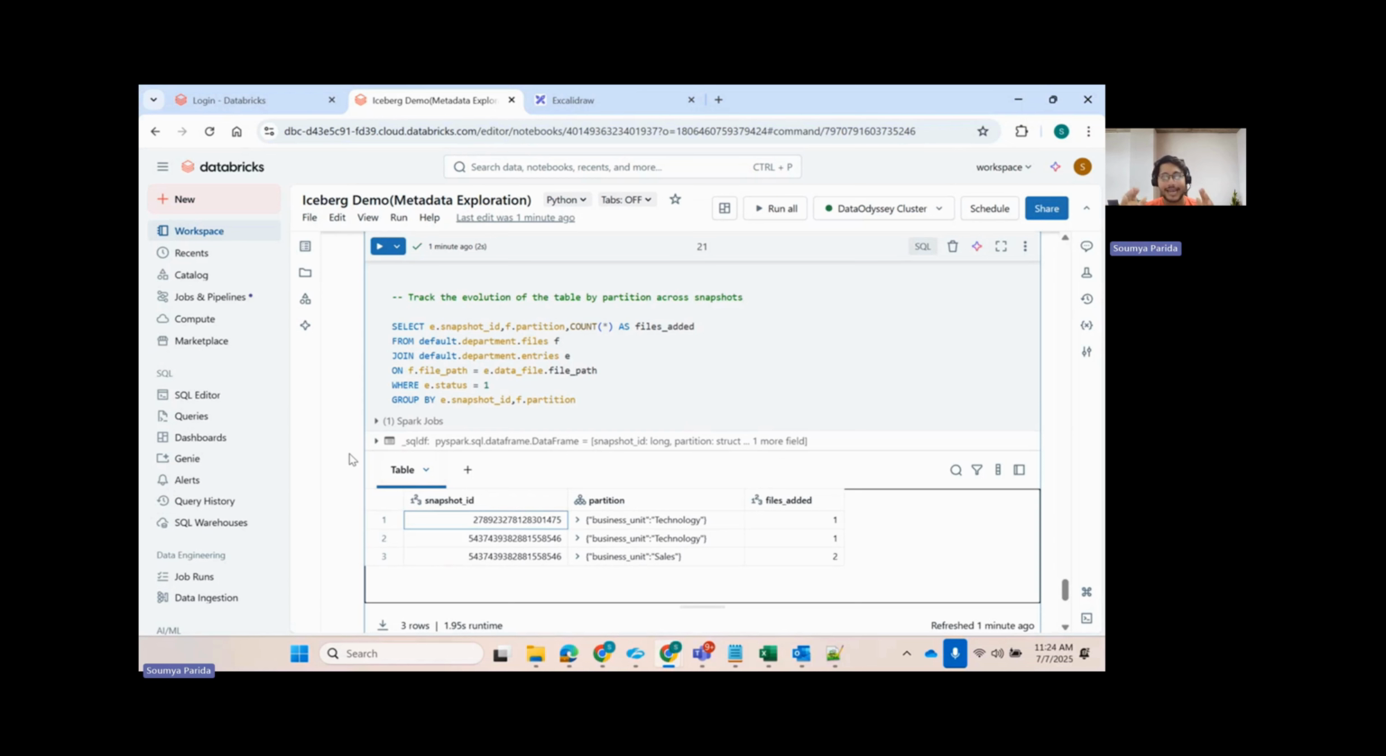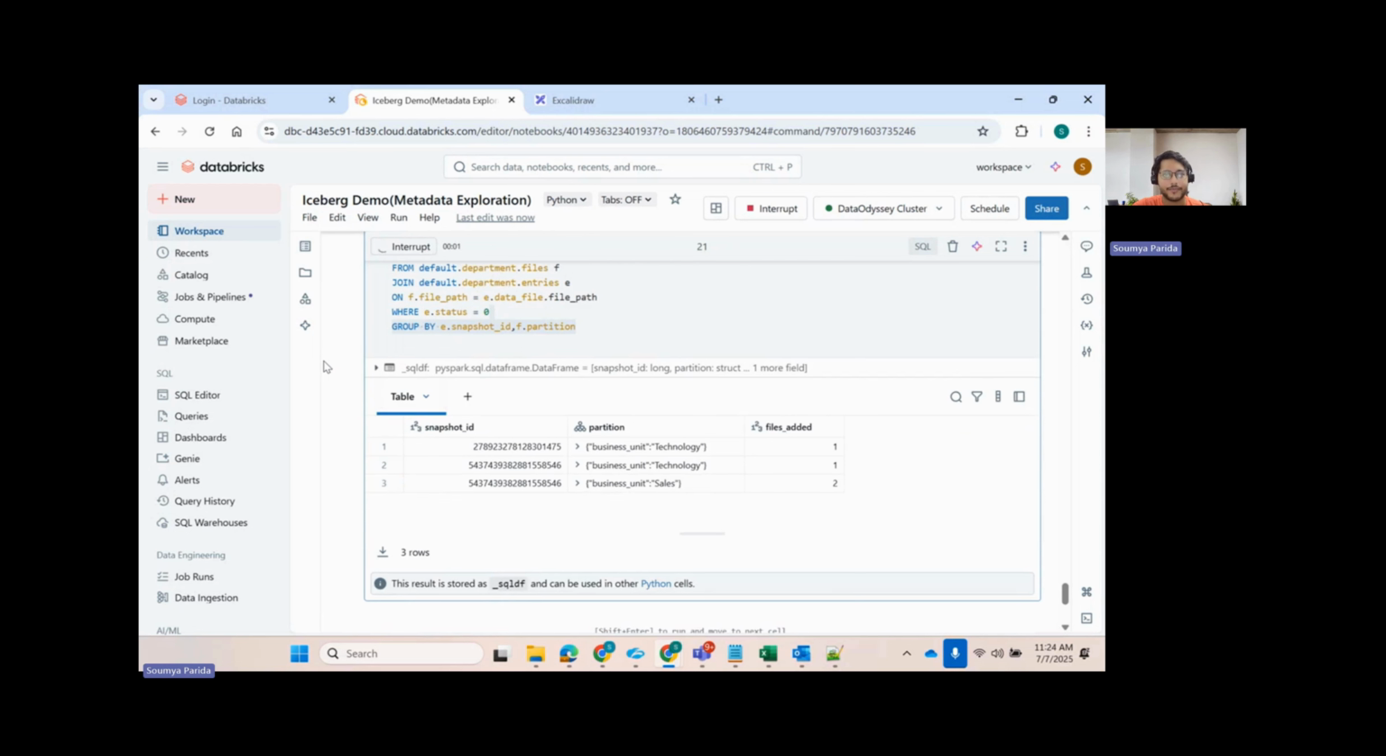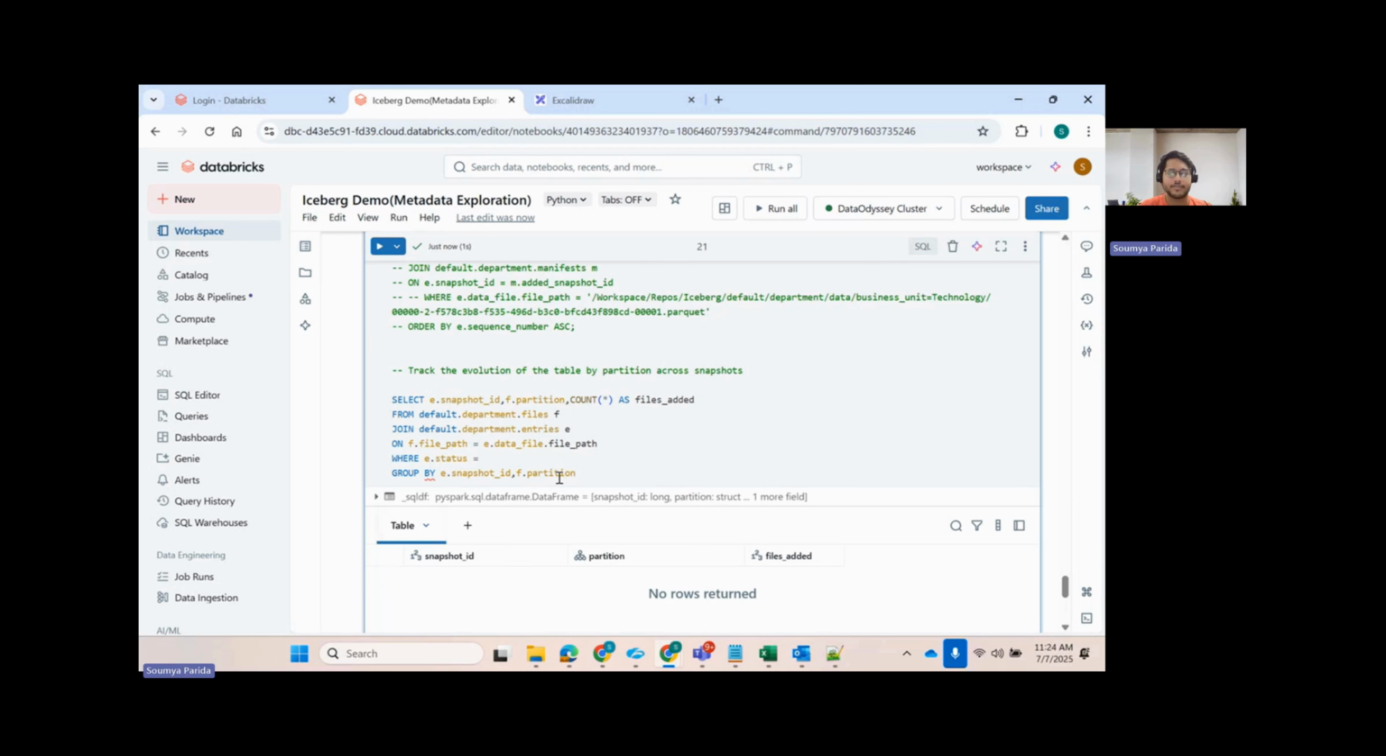So we saw all those data files which were added per partition per snapshot in this particular query. I will attach this IPYNB file in my YouTube description, and you can run these queries on your own in your own Databricks environment. Just out of curiosity, what will happen if you run e.status equal to 0? Did we touch any existing data file? No, right? So it shouldn't return anything. Let us just check it. It is not returning anything. And did we delete any data file? Let me just run it. Again, it's not showing anything, right?